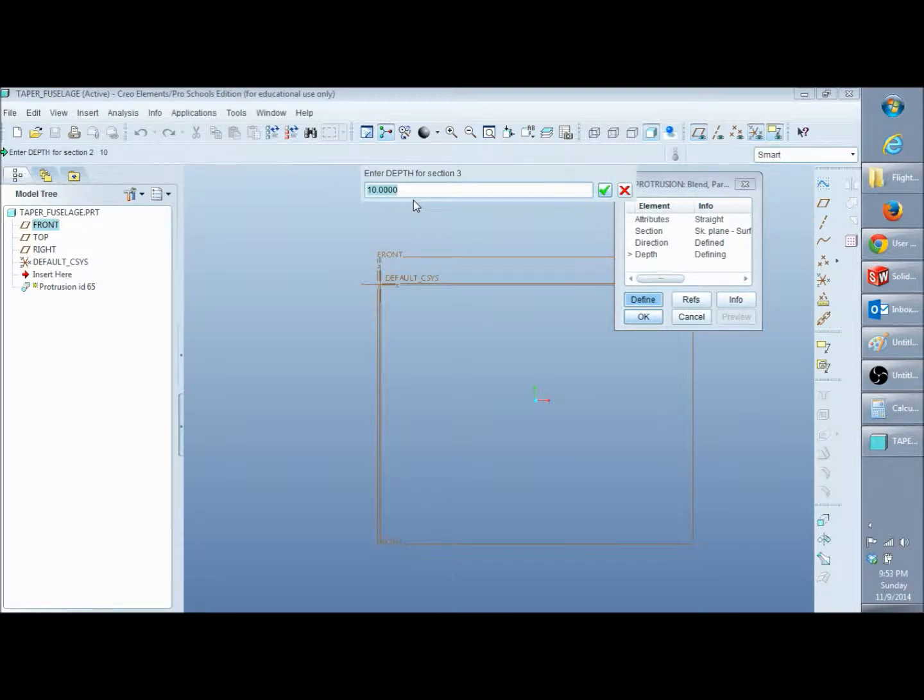It should actually be bigger than 10, but that's okay. I'll just leave it at 10 for now. This is just an example. It's not like I'm creating an actual sketch. When you guys are creating actual sketches, you want to make sure that you have it right.